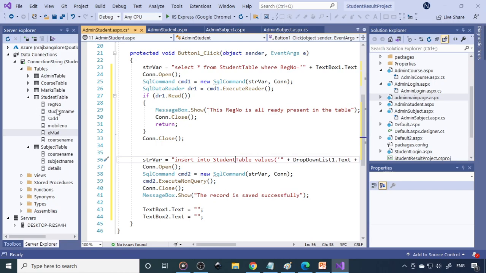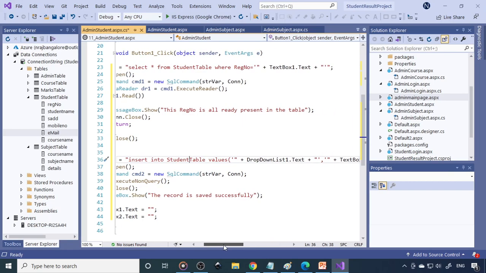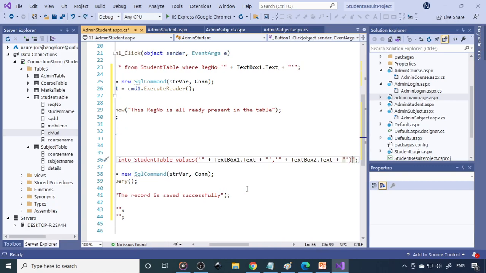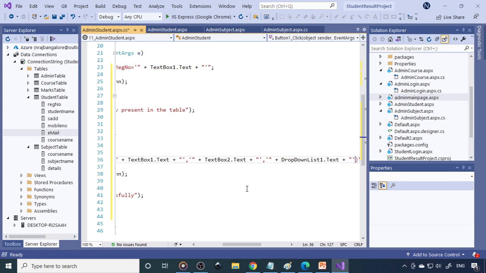So how many columns? 1, 2, 3, 4, 5, 6. The first one is the register number, so therefore this is not required here. This has to come to the end because your course name is at the end. Okay, put one comma here and then paste. This comma is not required, right.